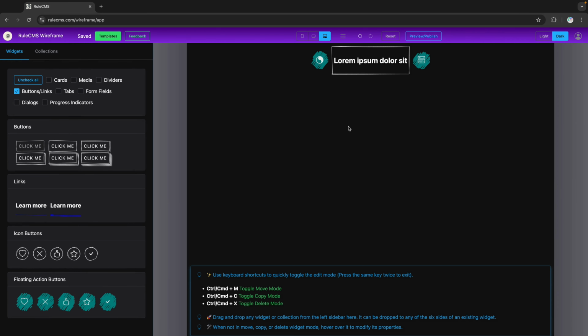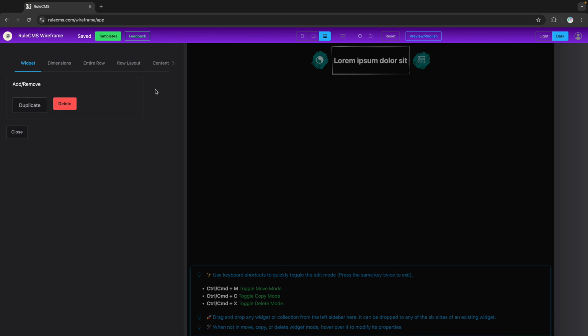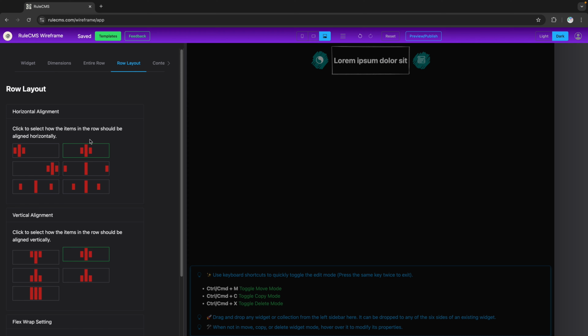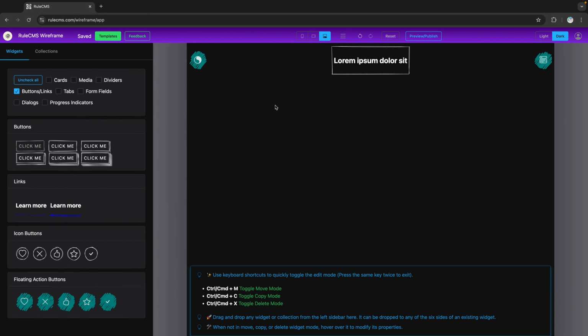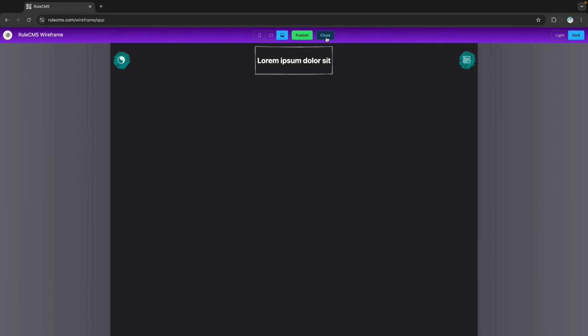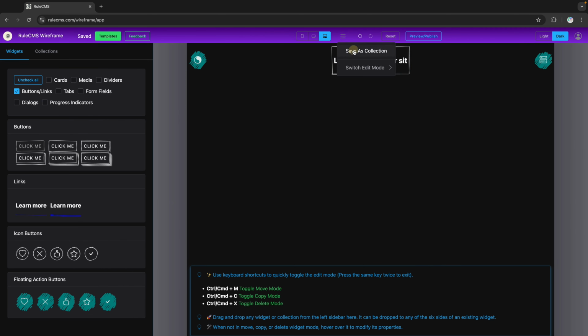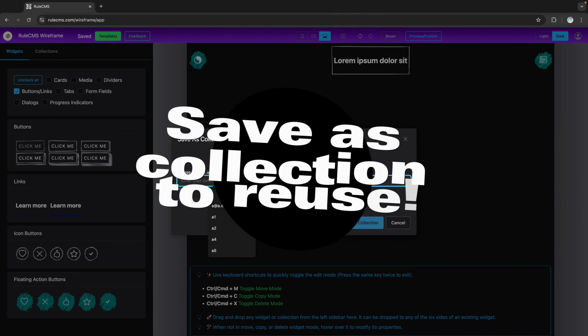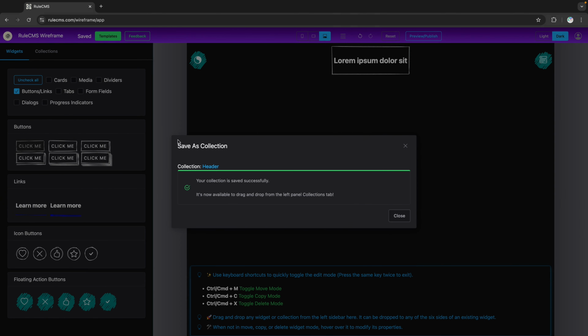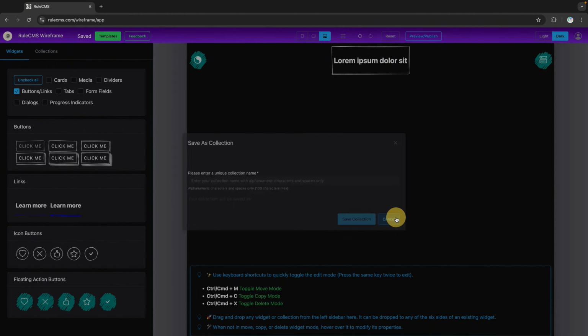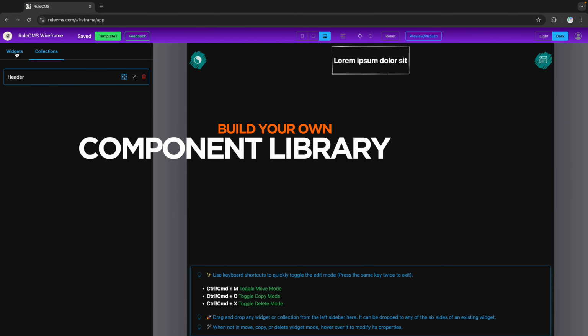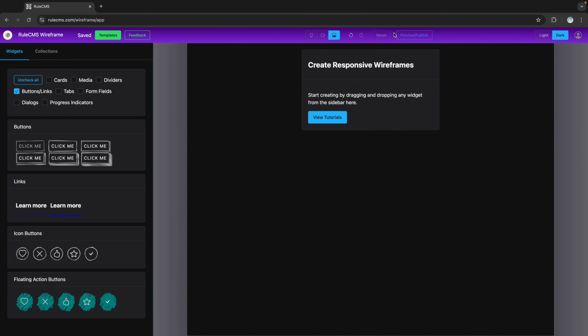Alright, so this is our header. I want it to spread around. So for that, we'll go on the row layout, and instead of this option, we'll choose this. So now they are spread to take the entire space. In preview mode, this will look like this. So we are ready to save this as header. So we saved it as a collection and it will show up here. Now we'll reset it and let's start making the footer.